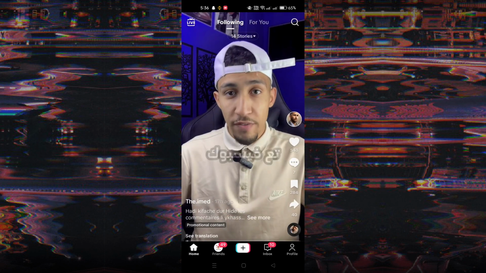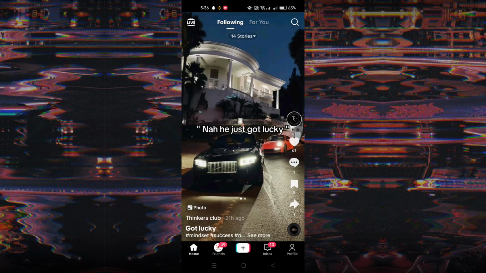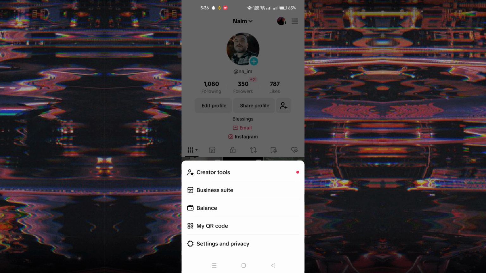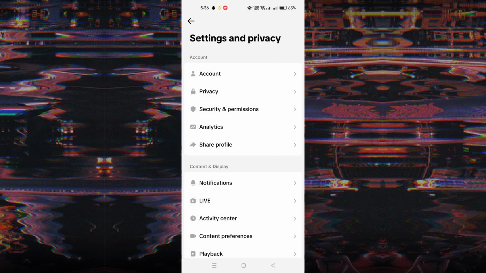The second method is using the accessibility settings. Open the TikTok app and navigate to your profile by tapping on your profile picture. Access Settings and Privacy by tapping on the three-bar menu in the top corner.